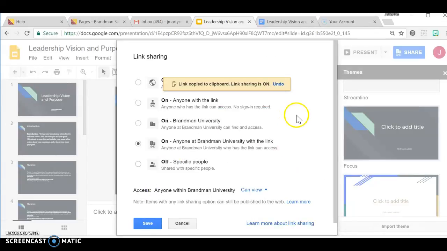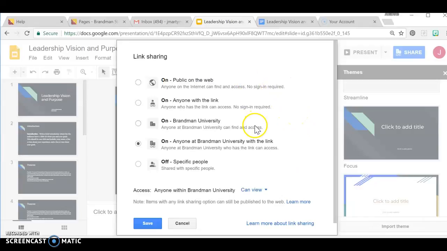And remember that you might not know this, or you might, but you can choose your sharing settings, and that's really important to do or else people might not be able to get it. So you really have to think about how you want to do it. You can do it so that anyone who's logged into Brandman can find and access that, and I think I will do that, and then they can view it, or they can edit, or they can comment. And I think I'll make it so that they can comment because I'll be sending it to my instructor. So anyone at Brandman University can comment.